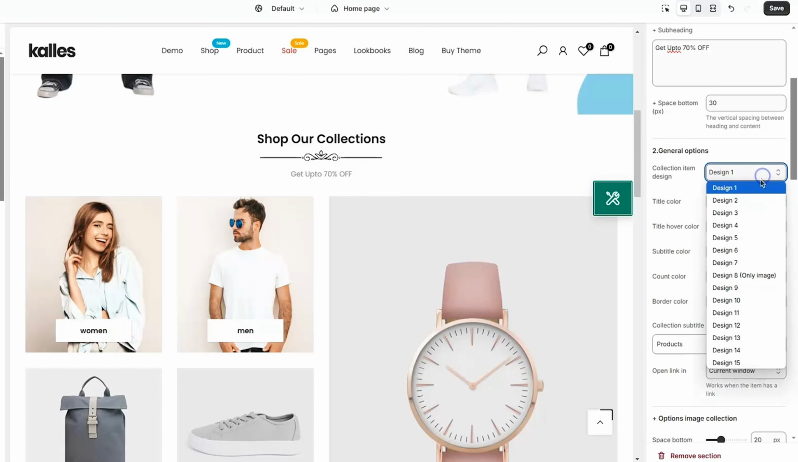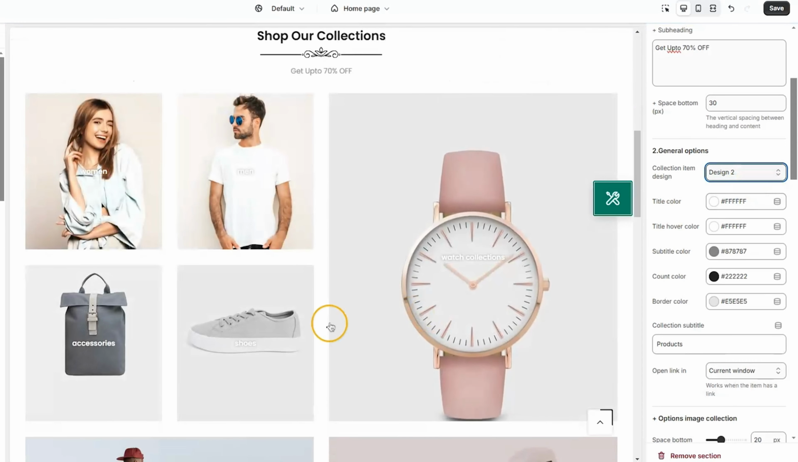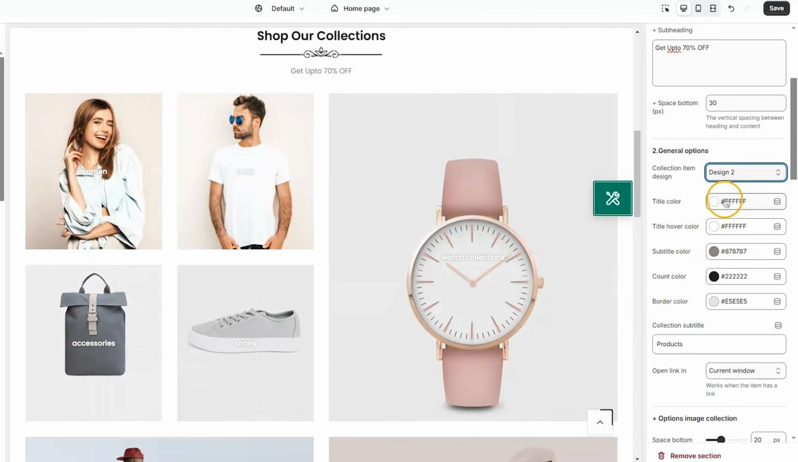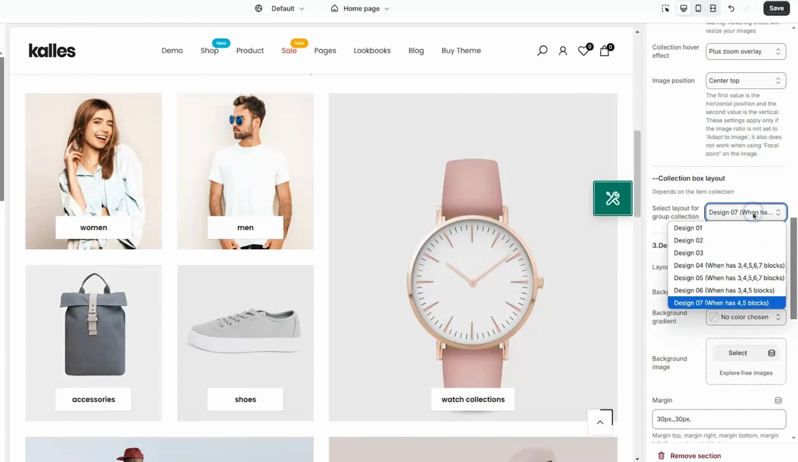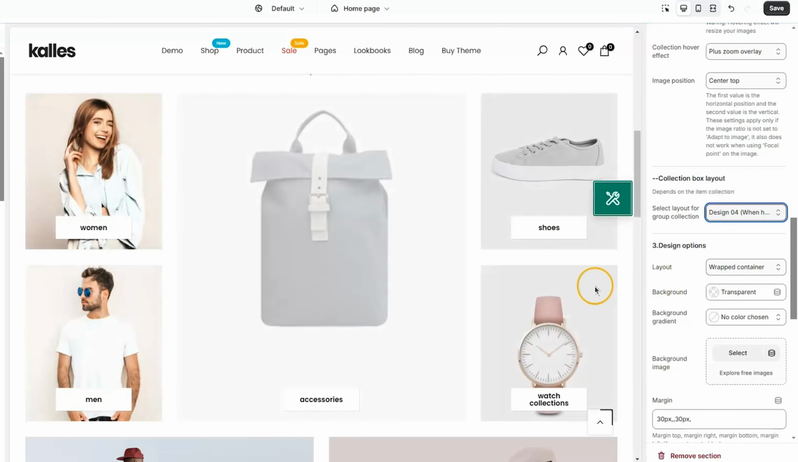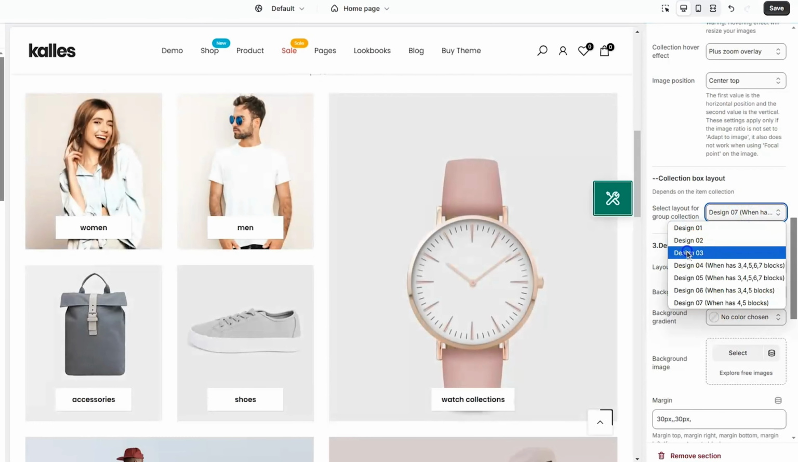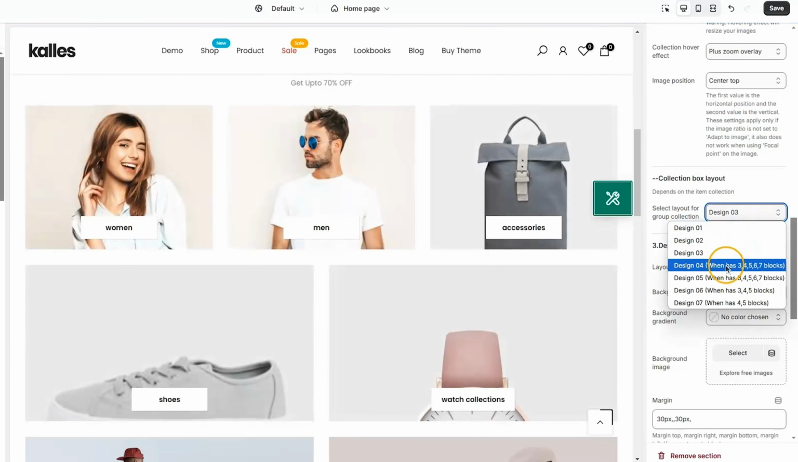Next, we also have different design options for each collection. By changing the design, we can basically change how the text will appear with the images. Next, we also have 7 different collection box layouts here. You can go through each layout and see which one fits the best. I'm going to use this layout.